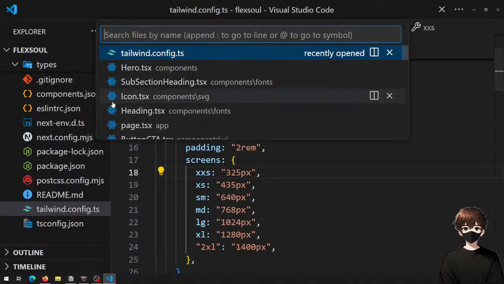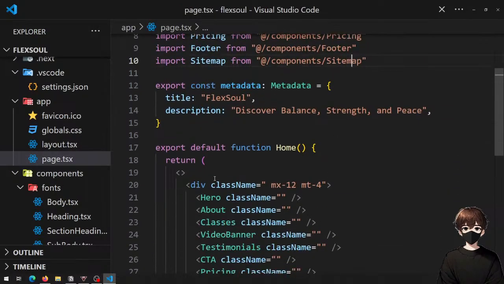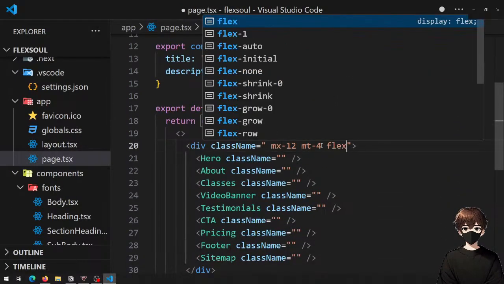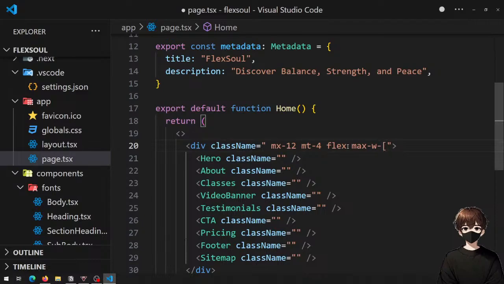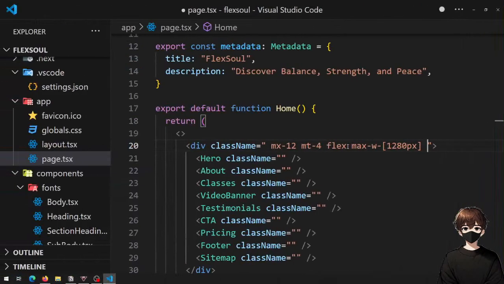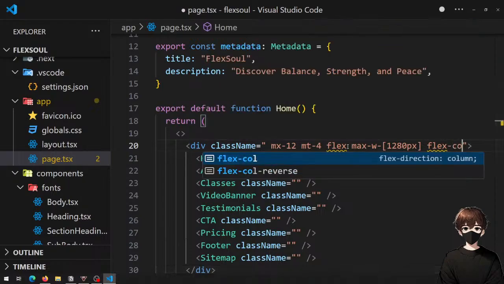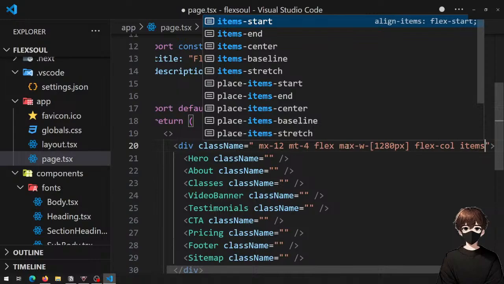Okay. Let's go to page. And then we have flex. And then I want to have a max width of pixels. I think that's something. I should have put it in a... Okay, and then items center.